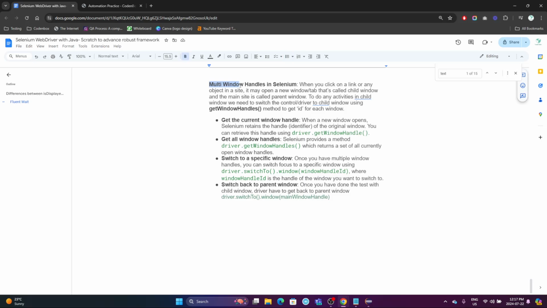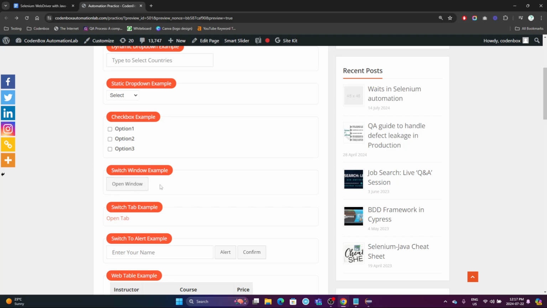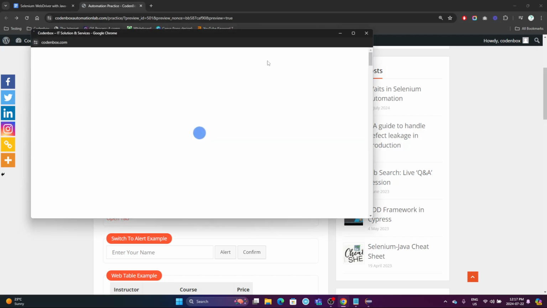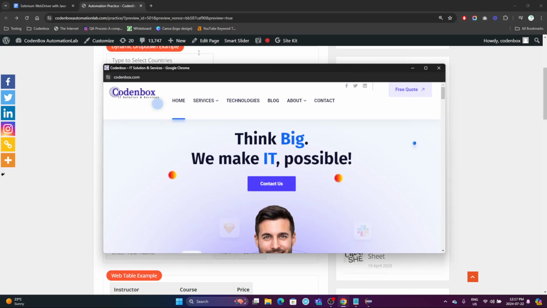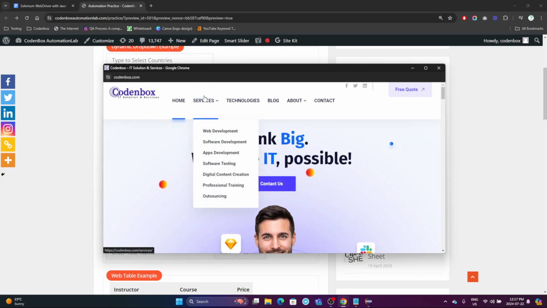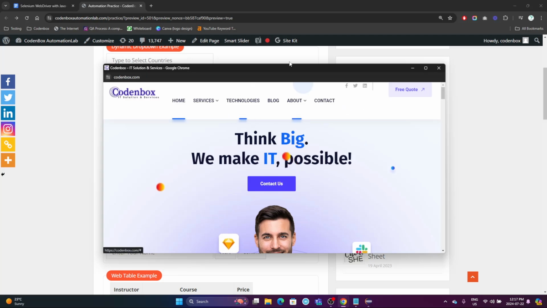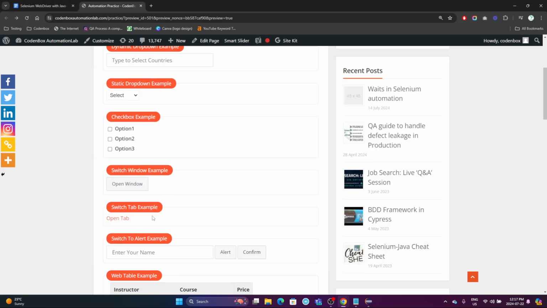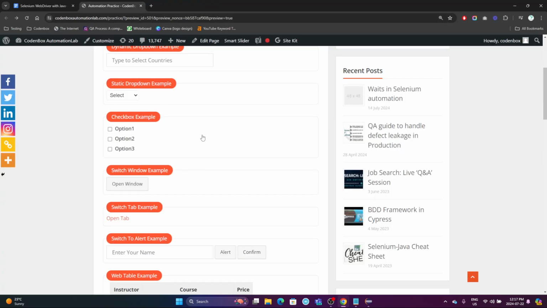It means when you have a link or tab in your site, and if you click on the tab or link, it may open another page with a new tab or a new window. So it can open with a new tab or new window. That's a multi-window. All those new tabs or new windows are the multi-window.